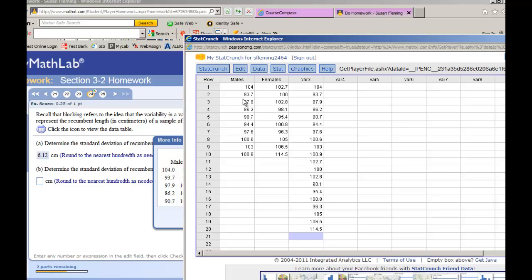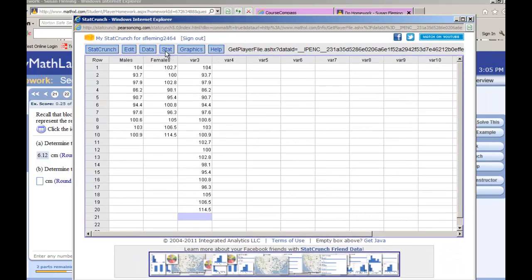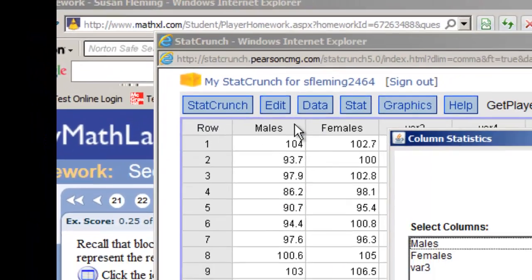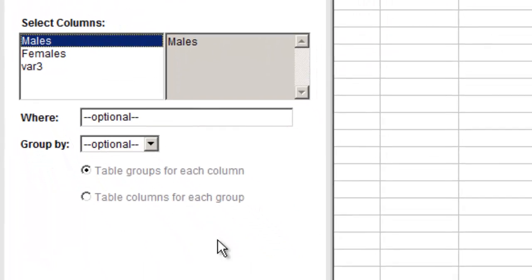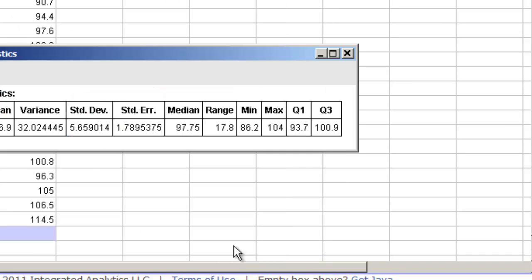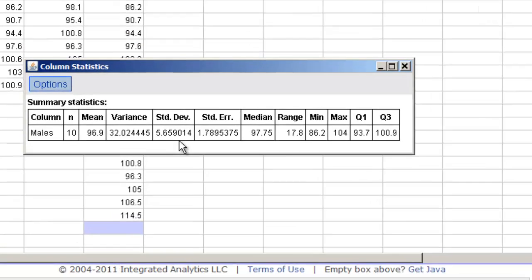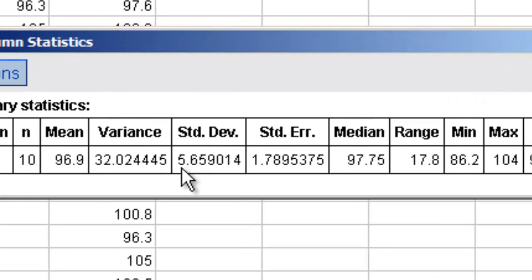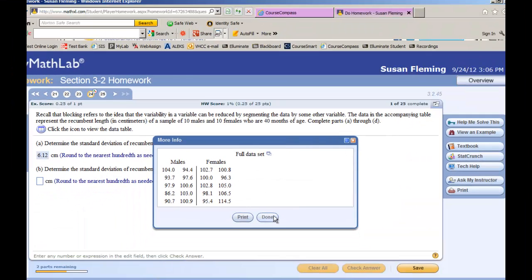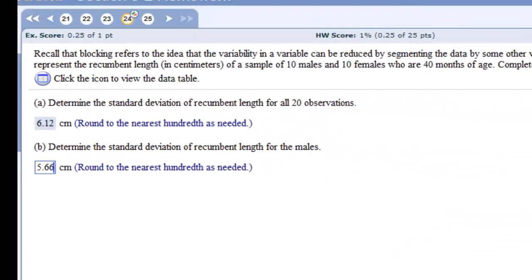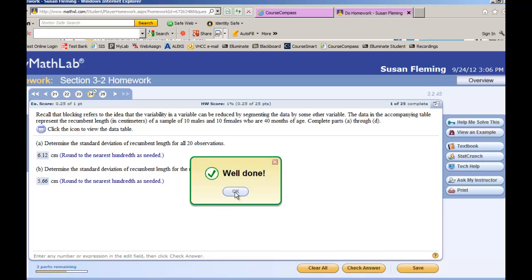The next one is going to ask for males, so I would simply go over here to Stat, Summary Statistics, Columns, and this time I'll choose males. And I'm just going to let it calculate. I'm only going to look at the standard deviation, but it can calculate whatever it wants to. When I round this off to 2 decimal places, 5.659 would be 5.66. If I close that out and put in my 5.66, check my answer, I got it right.